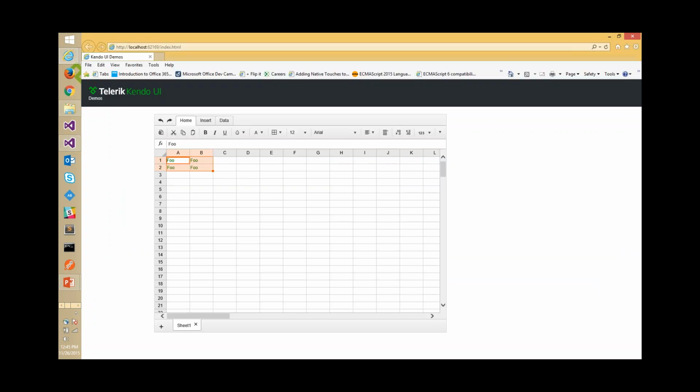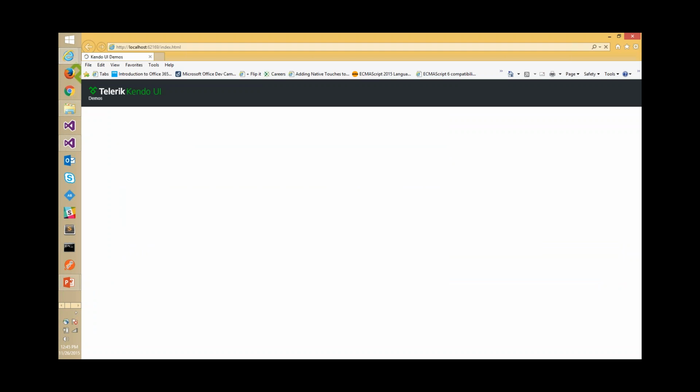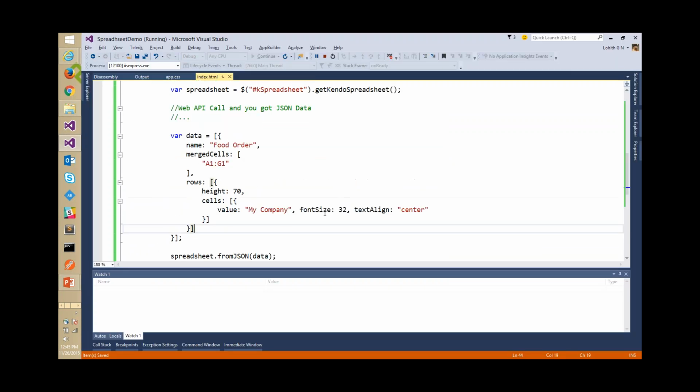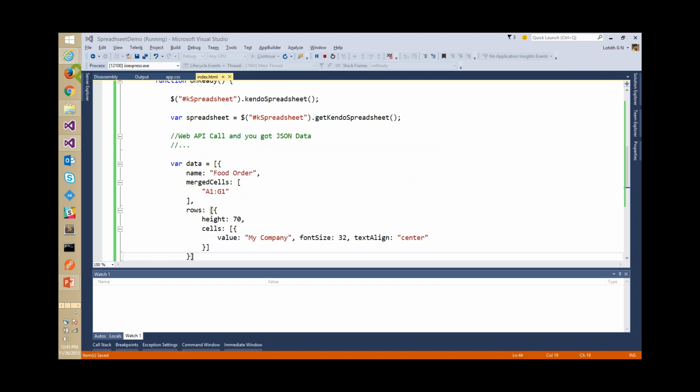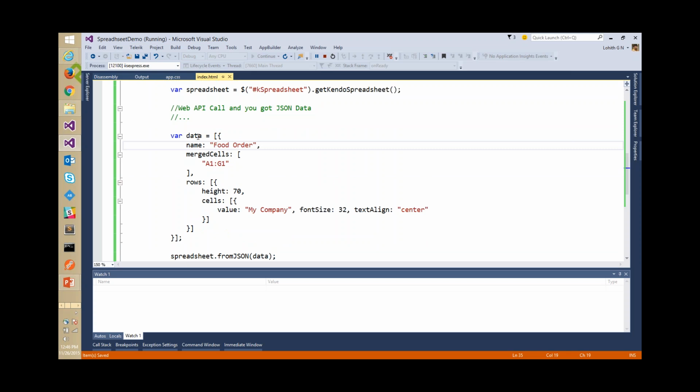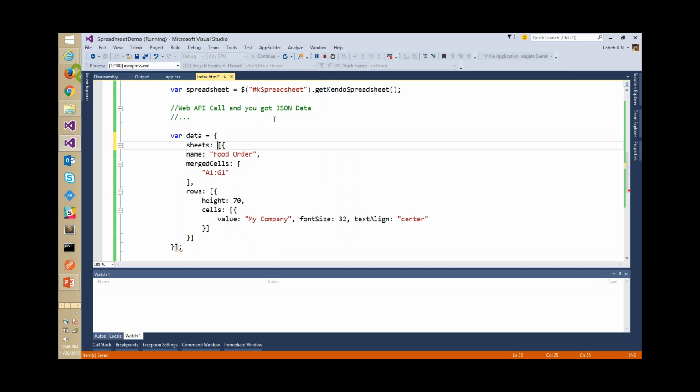So now if I come back here and refresh it, what happened? A1 to G1, I did not get it. Let me check back what I missed. So I have the spreadsheet. Oh, I know what mistake I did. This data needs to be in this format. Let me show you. I need to say sheets, and then it's an object.